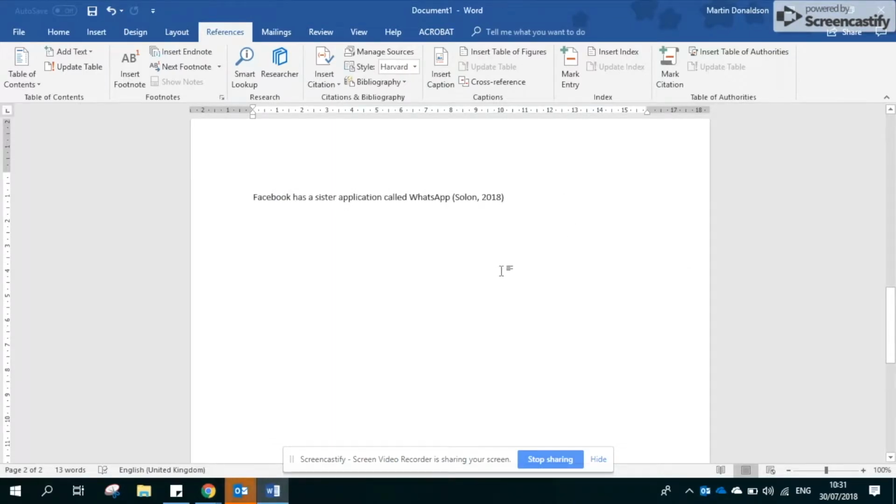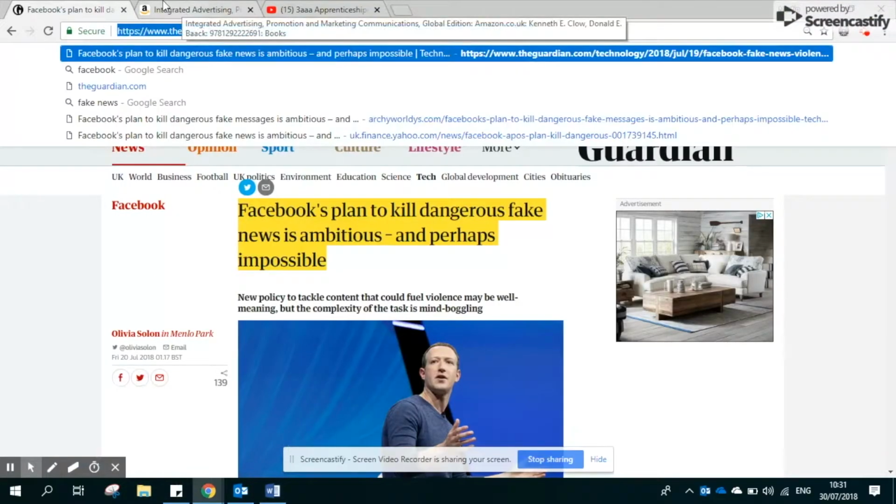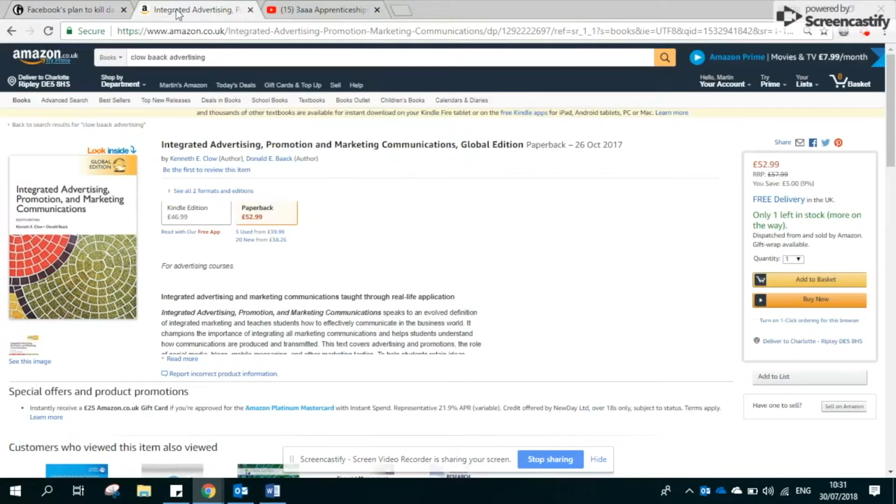You press OK. So what will happen automatically is that it will come up saying Solon 2018. So that's the in-text citation. We'll come back to the reference list in a moment. Let's say we want to find something else as well. We're looking at another particular article, or let's say in this case, a book.